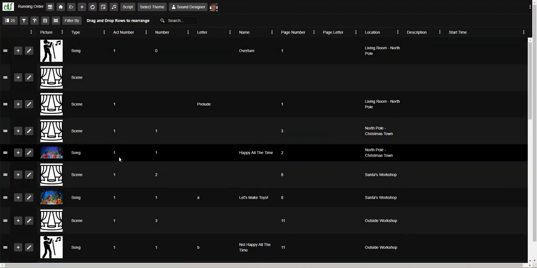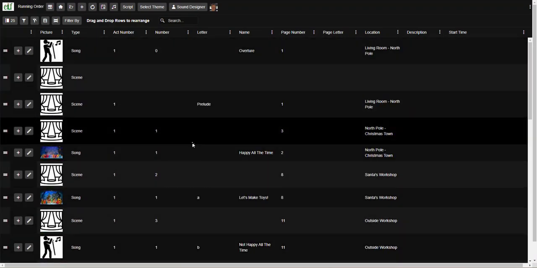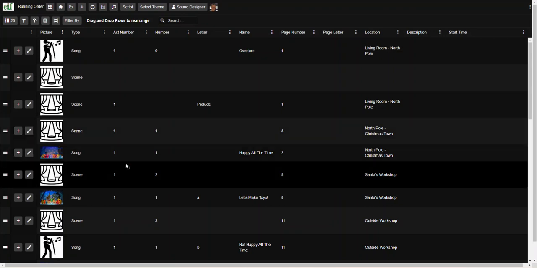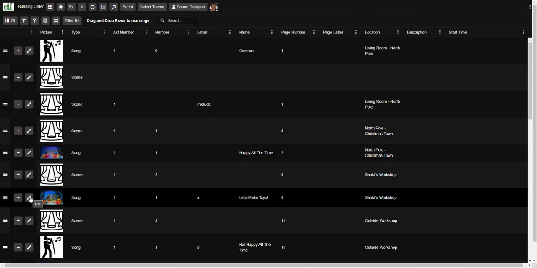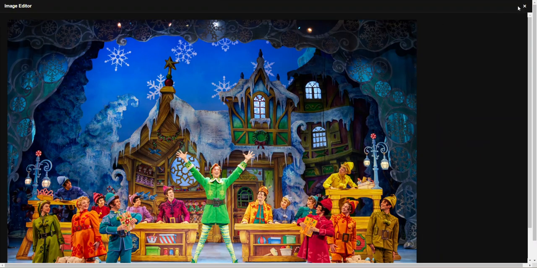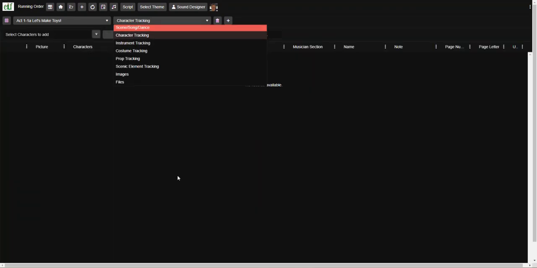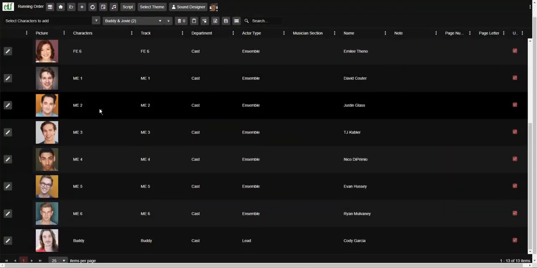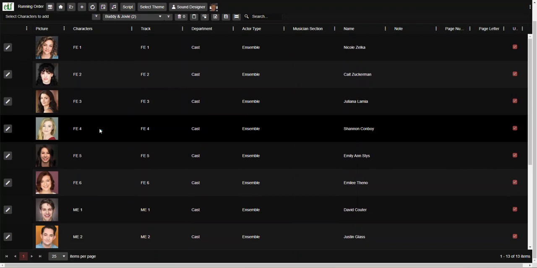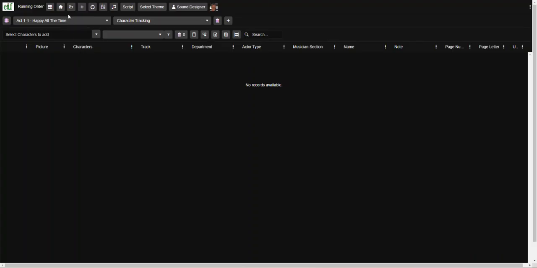So here's every scene and song in the show, and everything has an image gallery. There's pictures everywhere. So if I open up this song, I have access to nice big images, and I can go here and jump to the character tracking, and then this is the scene character breakdown. It's every person who's in this song. And I can jump between scenes and songs very easily.